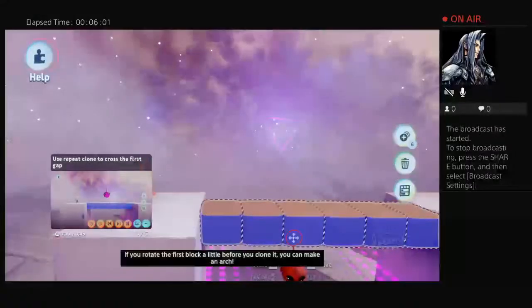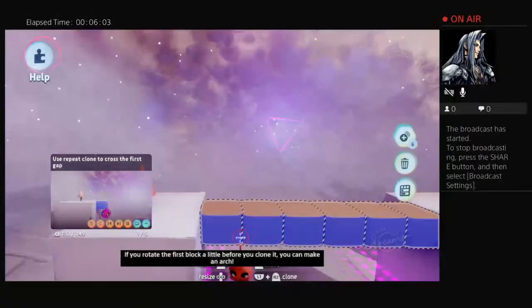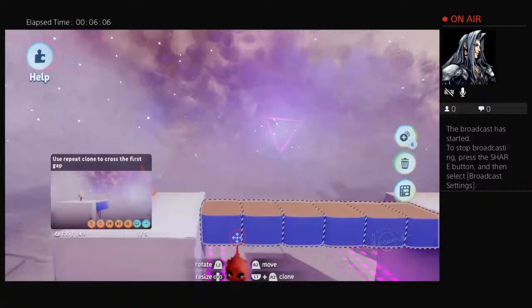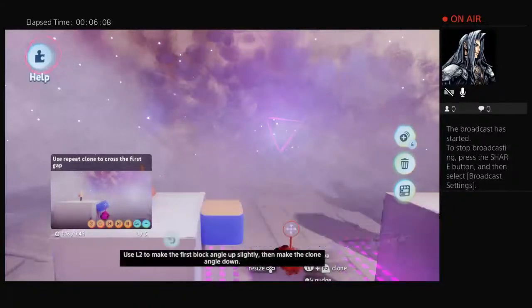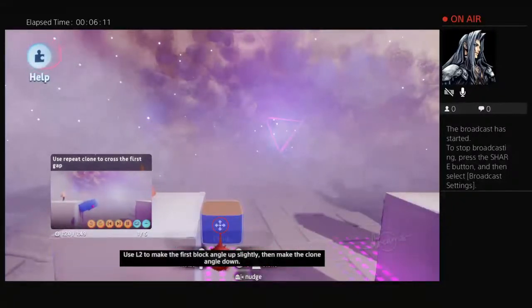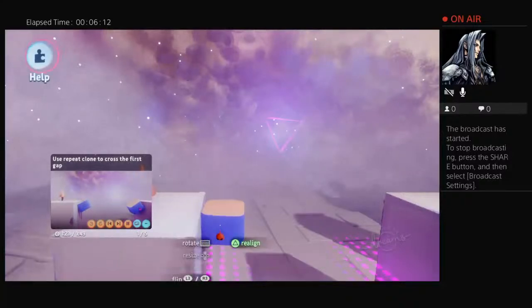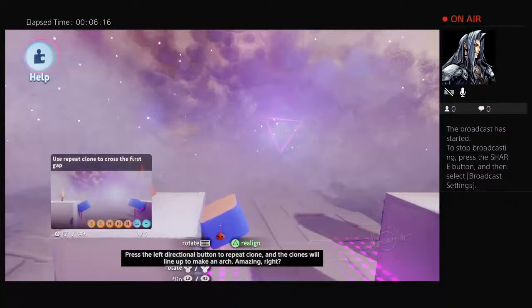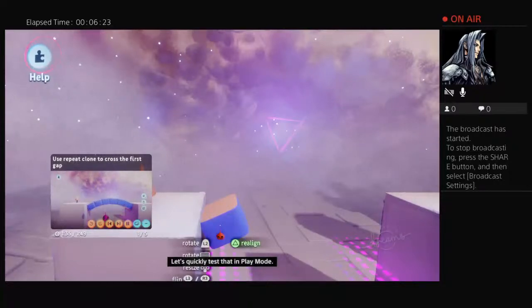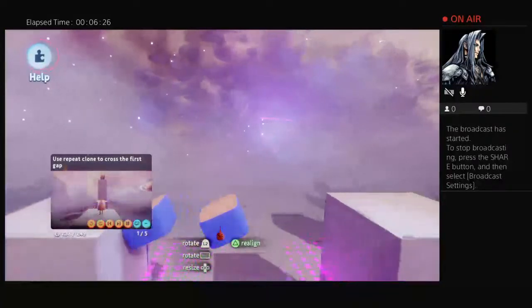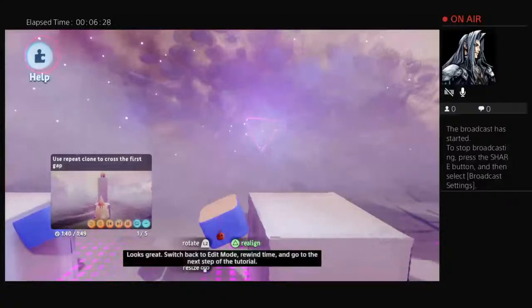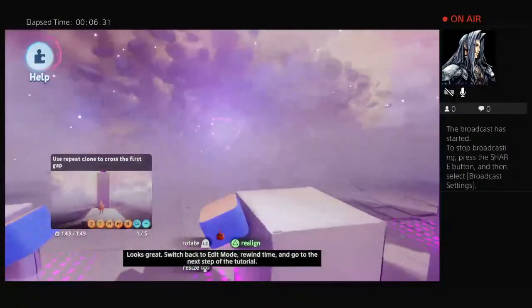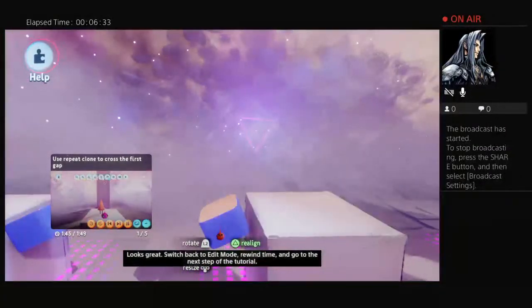If you rotate the first block a little before you clone it, you can make an arch. Use L2 to make the first block angle up slightly, then make the clone angle down. Press the left directional button to repeat clone, and the clones will line up to make an arch. Let's quickly test that in play mode. Looks great. Switch back to edit mode, rewind time, and go to the next step of the tutorial.